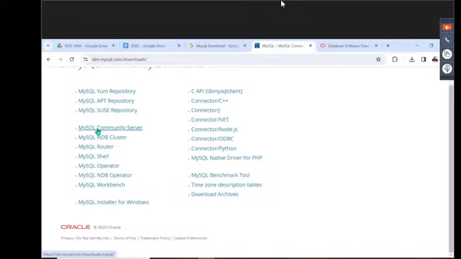I want to go with MySQL Community Server. I want to go with that. Or else, simply we can go with MySQL Installer for Windows. This one also we can click there.